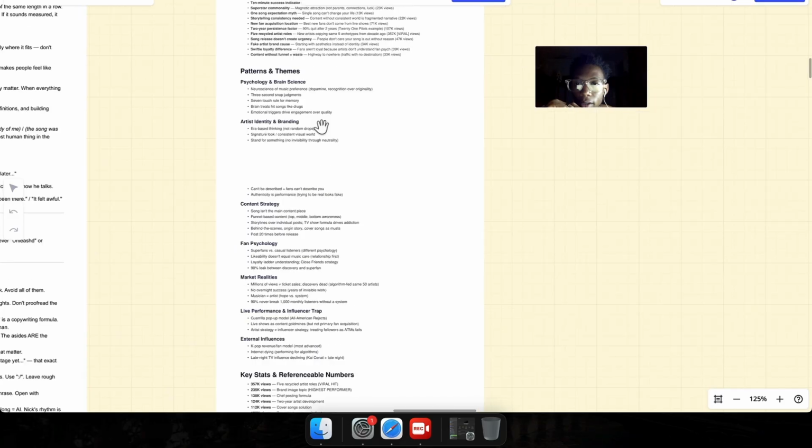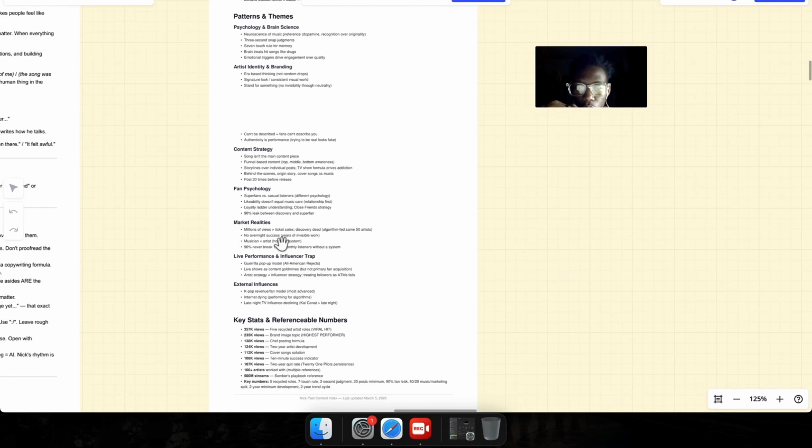The second thing is the patterns and themes. So the psychology and brain, the artist identity and branding, the content strategy, the fan psychology, the market realities, and all that. This can be the output that you get from a tool like ChatGPT, and it will help you come up with all this. If you do not know exactly how to do that specifically, I have a video on how to do all this, conducting all the market research. You can just check it on my channel. Search on there, you could find it.